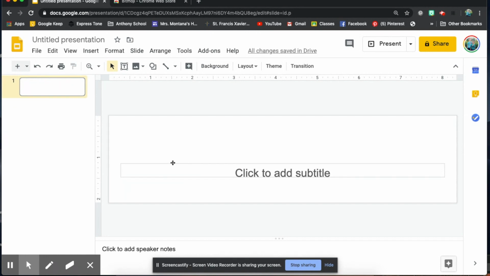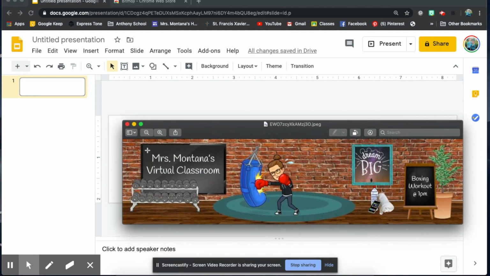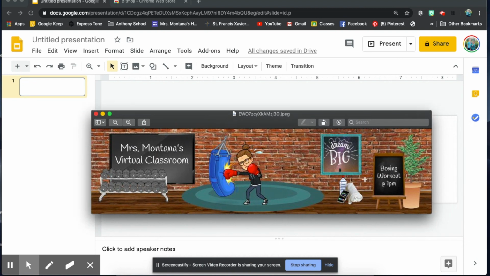I'm going to delete this layout in here. So now you're ready to begin layering and putting in your images for your scene that you're creating. So in this scene, I have Mrs. Montana's virtual classroom, and it's supposed to be my home since we are kind of hunkered down here at home lately. And these were just added in from Google. So I'm going to show you how to go ahead and do that.